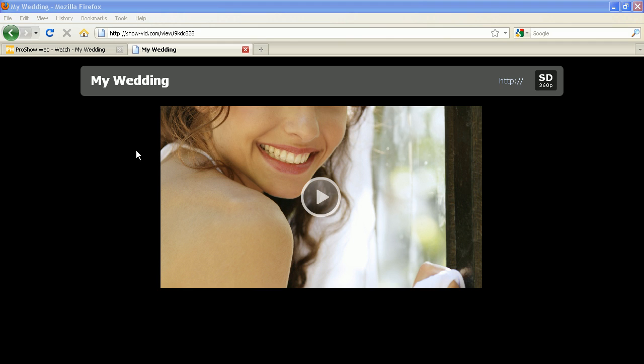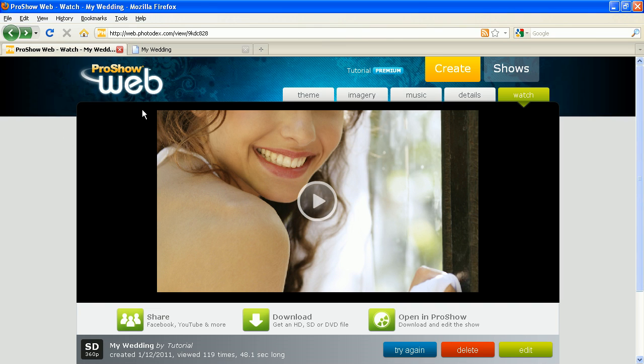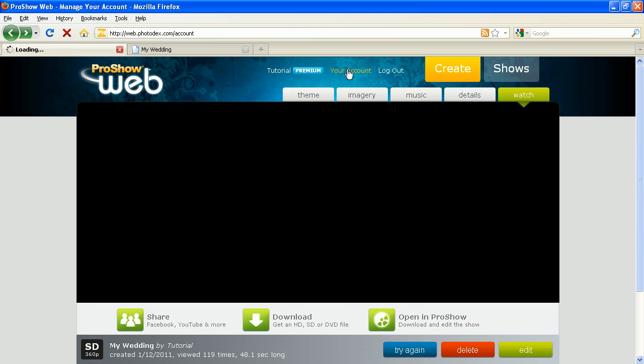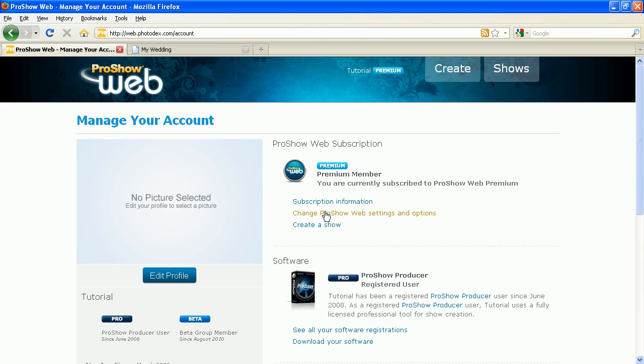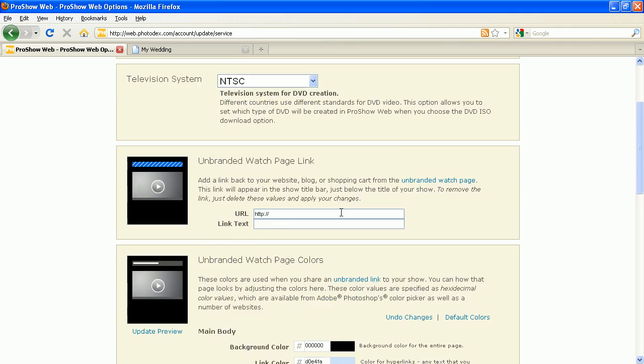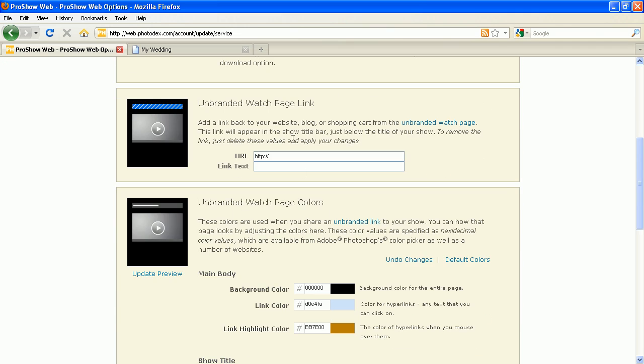Now that you have your options for unbranded links, let's take a look at how to customize your show page. Here we have the default page, which is simply blank with a black background. To start customizing, you'll need to go back to ProShow Web, and then at the top of your screen, hover your mouse over your account name and select your account. Then click on Change ProShow Web Settings and Options. Once this page loads, scroll on down to the unbranded sections. Here's where you'll be able to customize the page.